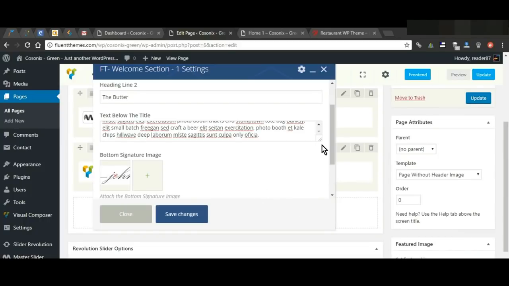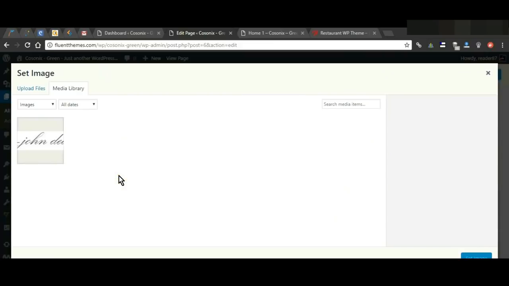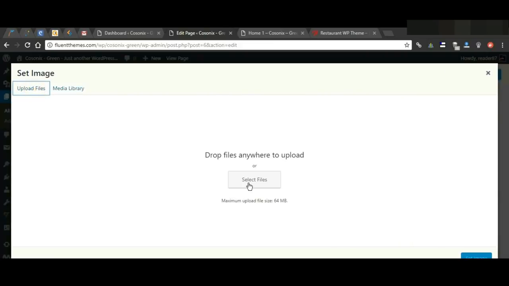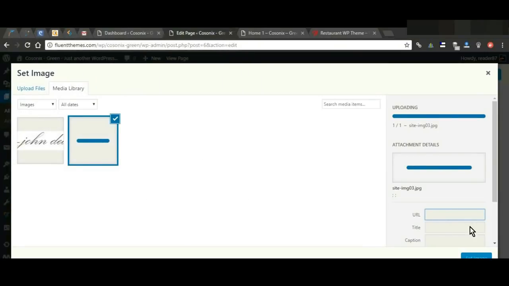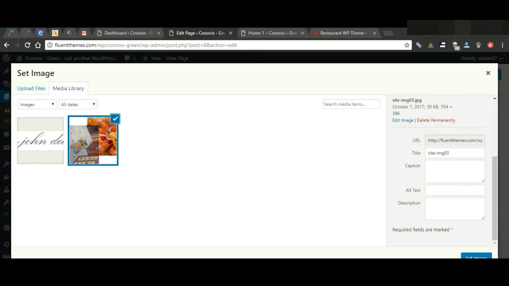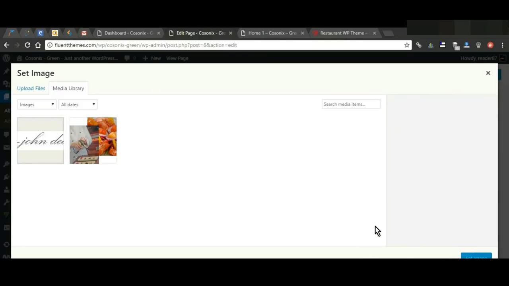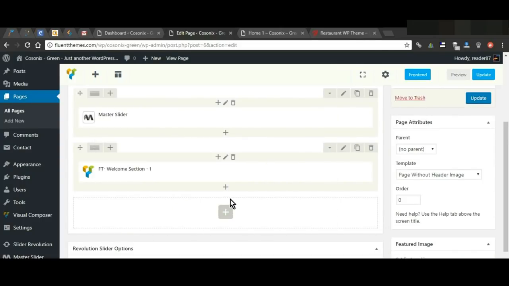The image is added. Now the right side image will be imported, uploaded. This is the right side image. Import it. You can choose any image. You are just seeing which image looks good in the preview site.